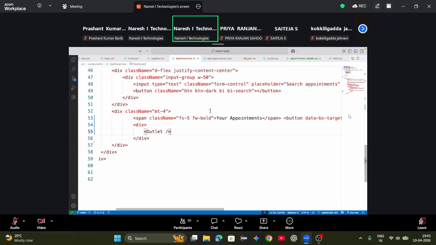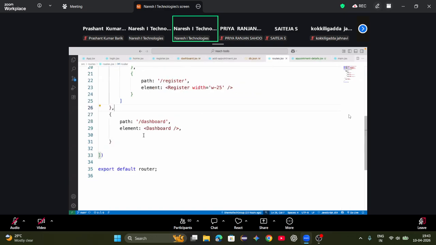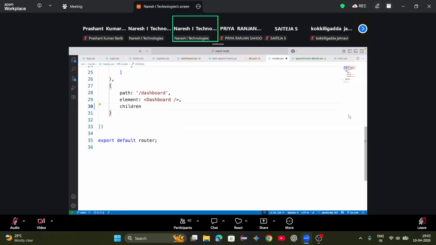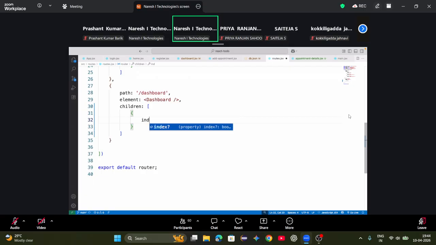So now we will go to dashboard. Where is it? In the routes. In this, we need children. Inside the dashboard, children. Okay, what children have? First, if the user is not requesting anything, by default when the dashboard loads, then index is true.